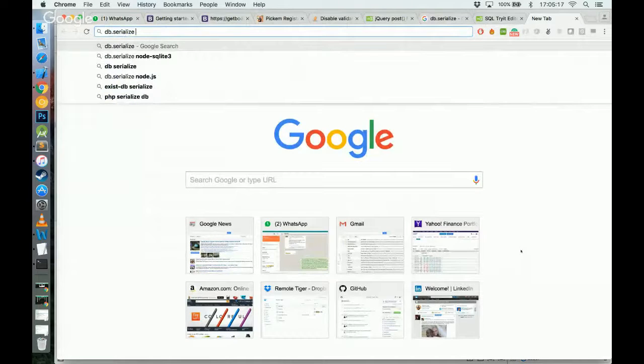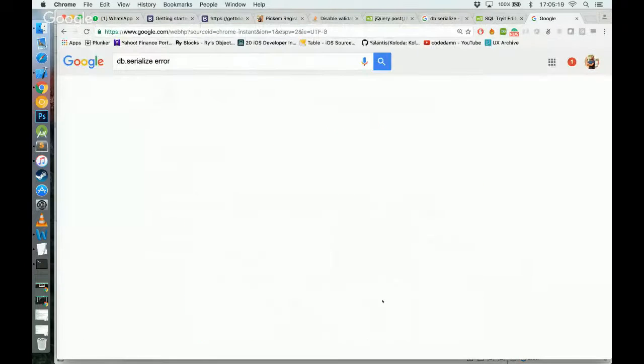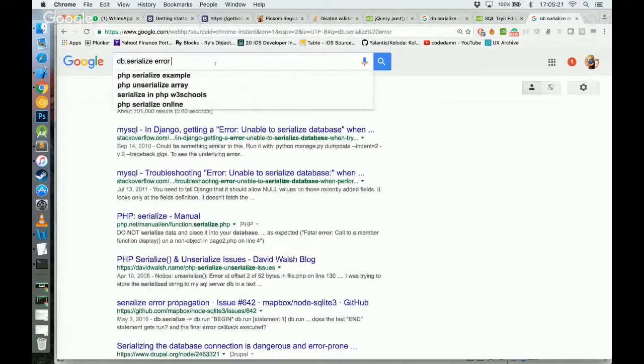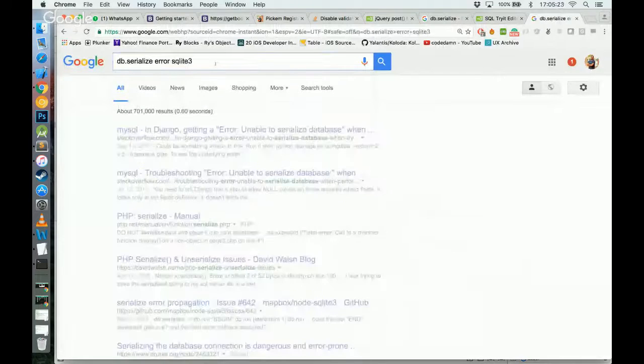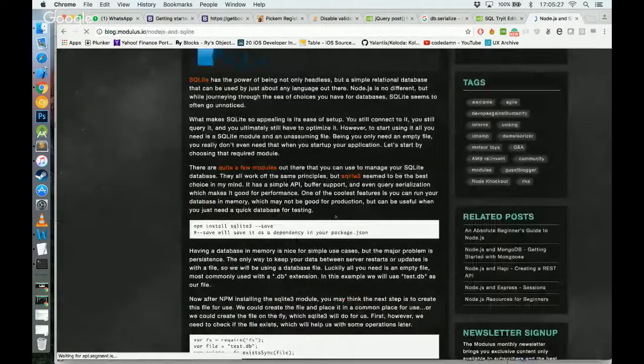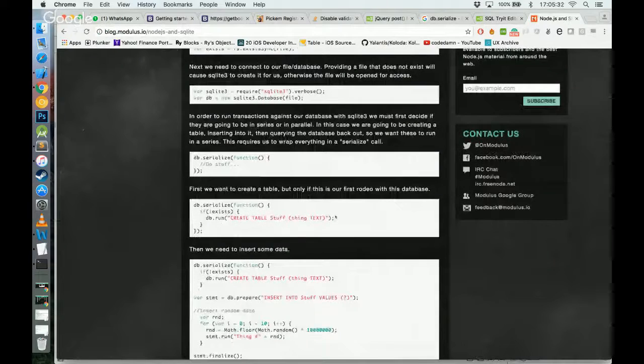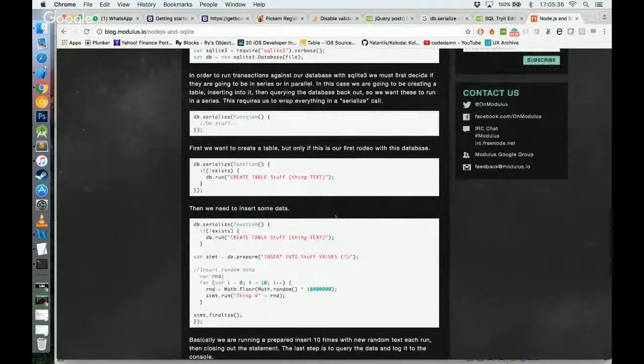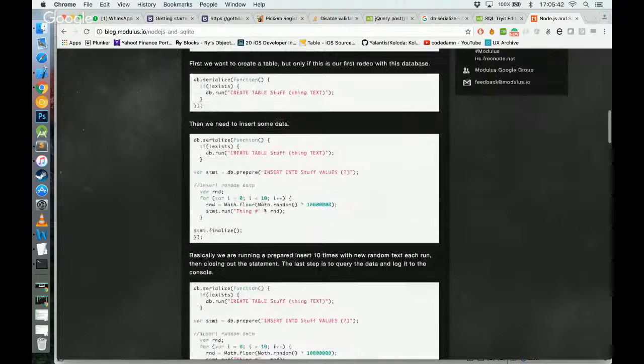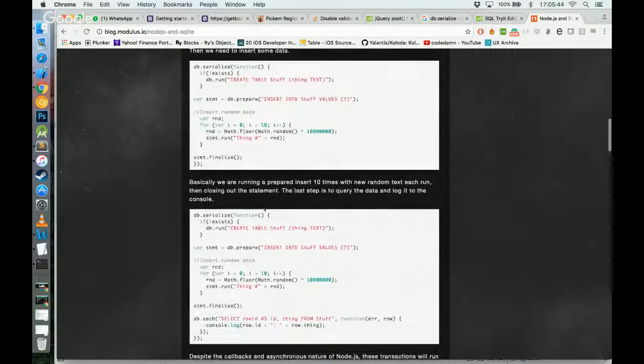Database dot serialize error, and this is SQLite3. That's why MongoDB is better. That's true. But I always like, you have to start another server, this and that. I always mess up something or other while doing that. If not exists, create table, insert. Hmm.